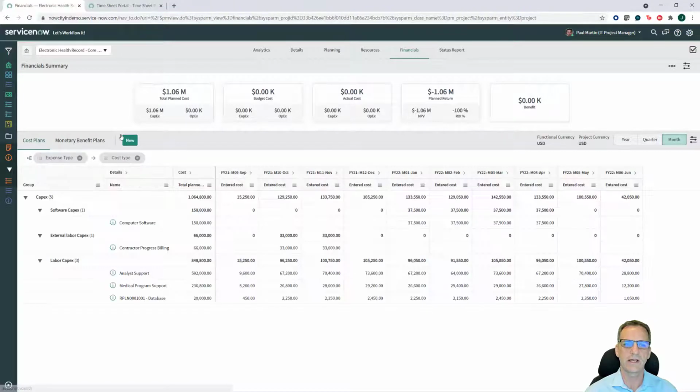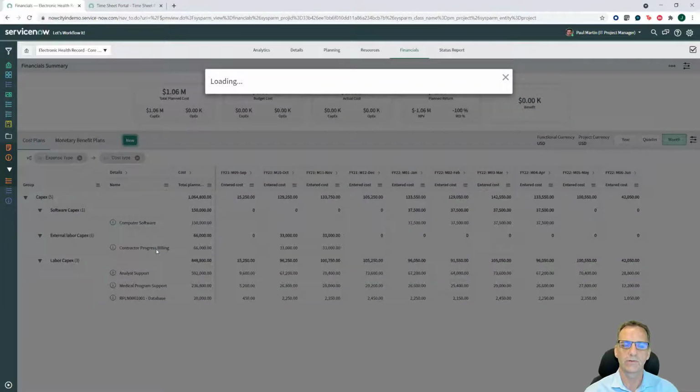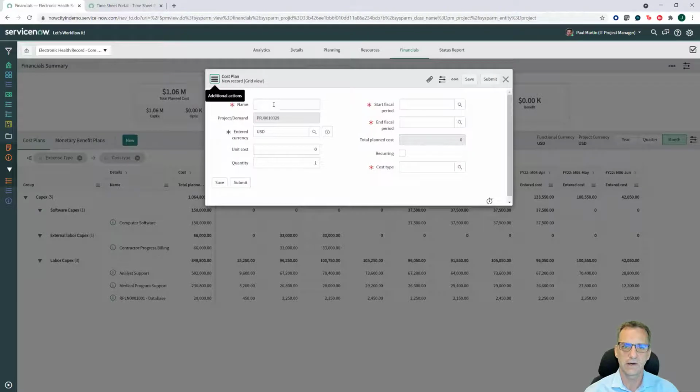There's already some cost plans in here. These cost plans may have come up from the demand record depending on how detailed you are in the demand record. We might want to add new costs to the project. And the cost could be, I have external labor, I have internal labor, I have software. I could say maybe this is going to be computers. So I'm going to buy some computers.